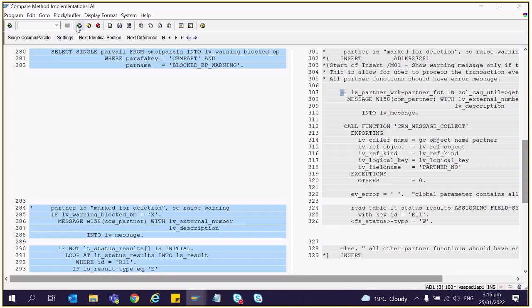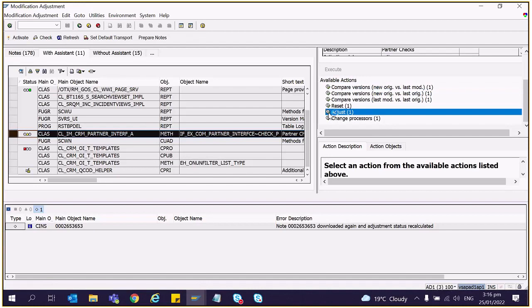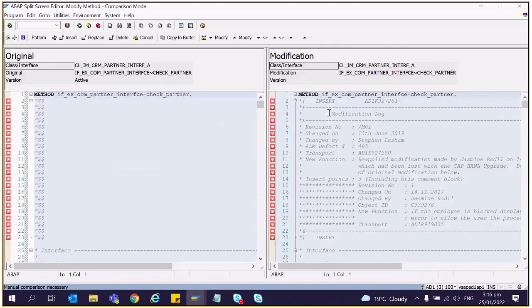Alright. So we see that there are some changes. What I'm going to do is go ahead and click adjust, because we need to adapt the customer modifications. So click on adjust, and then you see all these logs that are present, right? So I want to insert all these modifications on the left hand side.